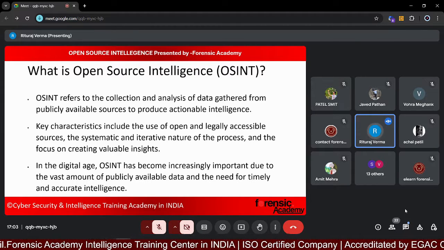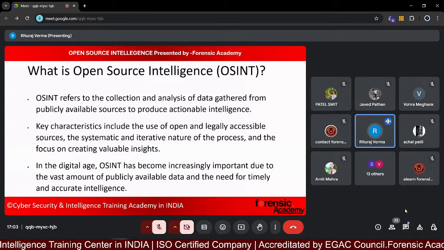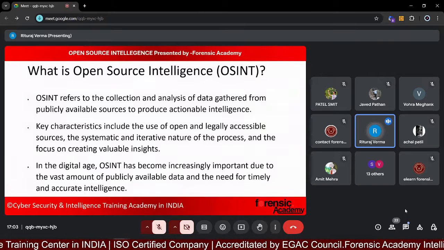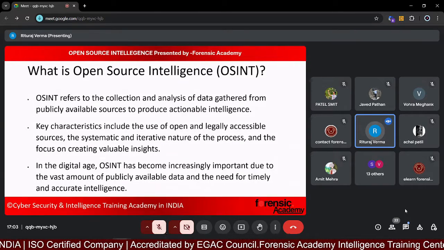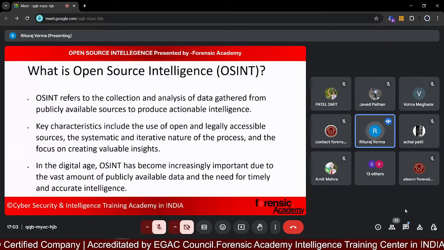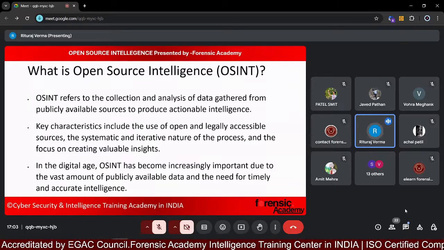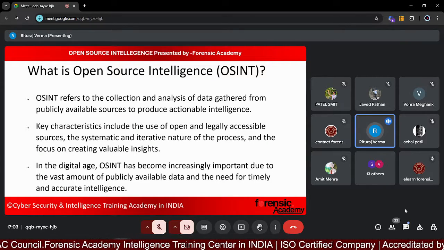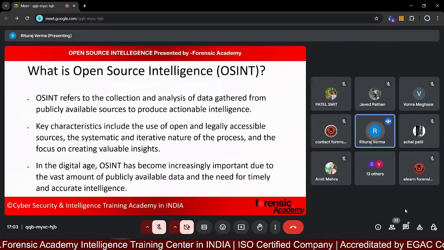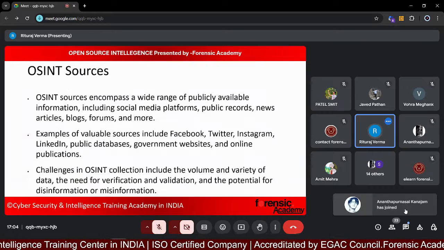As we know, we are living in 2024 right now. We'll soon hit 2025. We are in the age of complete technology and digital. We at least have one or two devices which are completely online. That's why open source intelligence is important to know about.